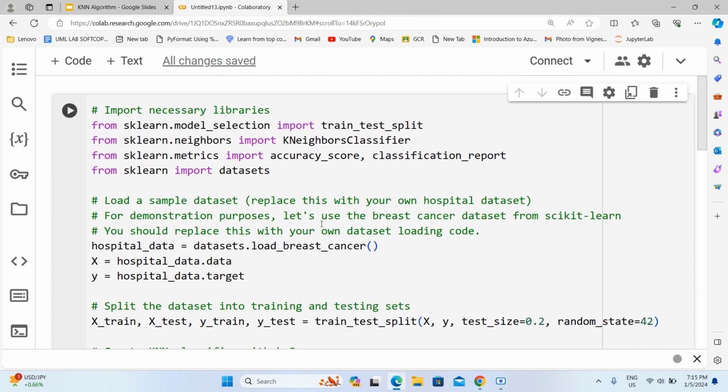First, you import the necessary libraries. From sklearn.model_selection, import train_test_split. From sklearn.neighbors, import KNeighborsClassifier. From sklearn.metrics, import accuracy_score, classification_report. From sklearn, import datasets.